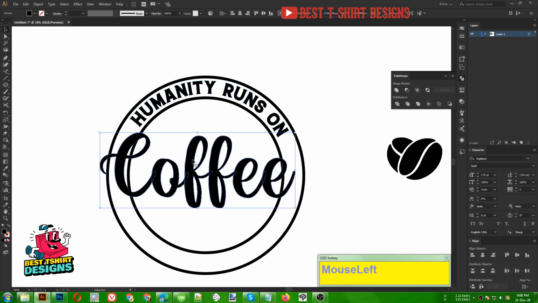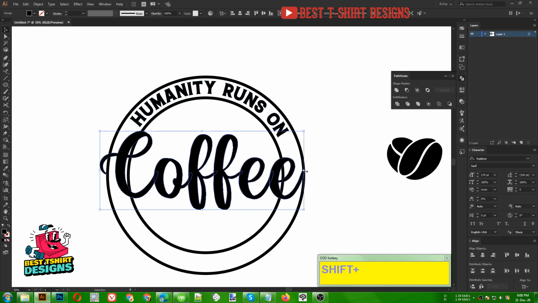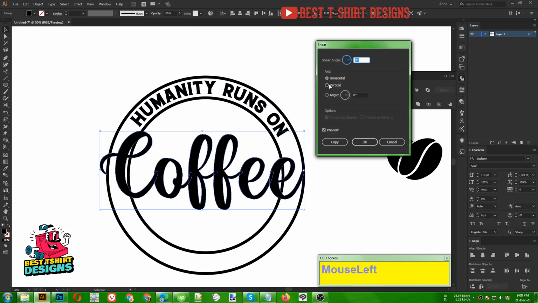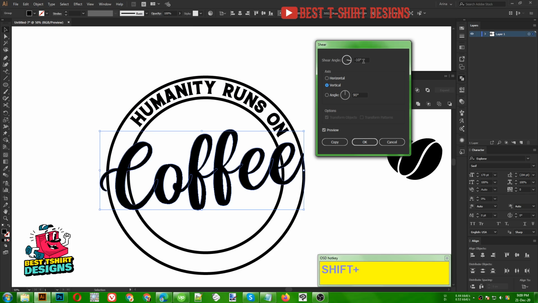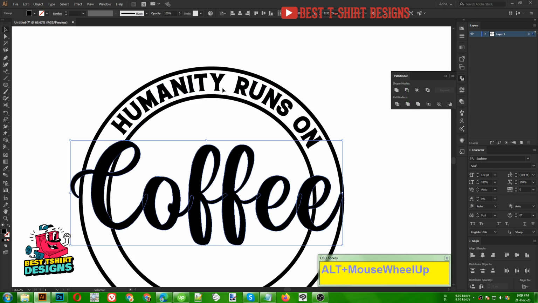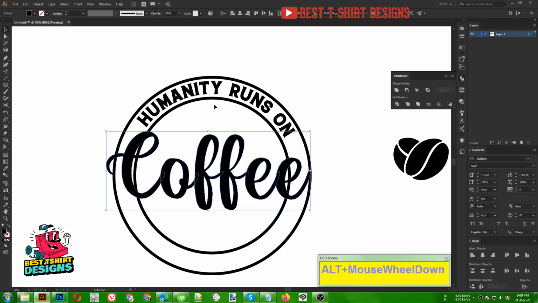Now I am selecting my coffee text. I need to make sure that my text is in the center position, something like this, or maybe I can go to object, transform and shear. In vertical I am going to make it rotate like this just a bit. Okay, that is not looking good because we rotate our text, this humanity runs on a bit rightward, that is good.